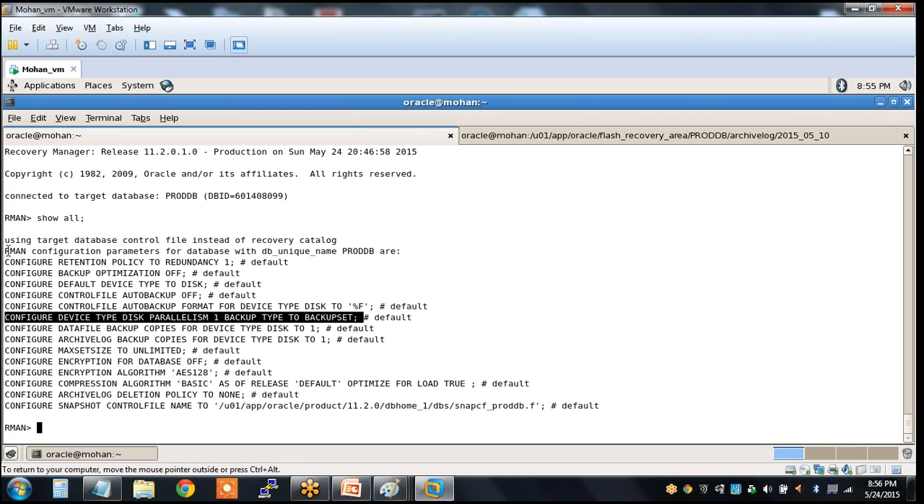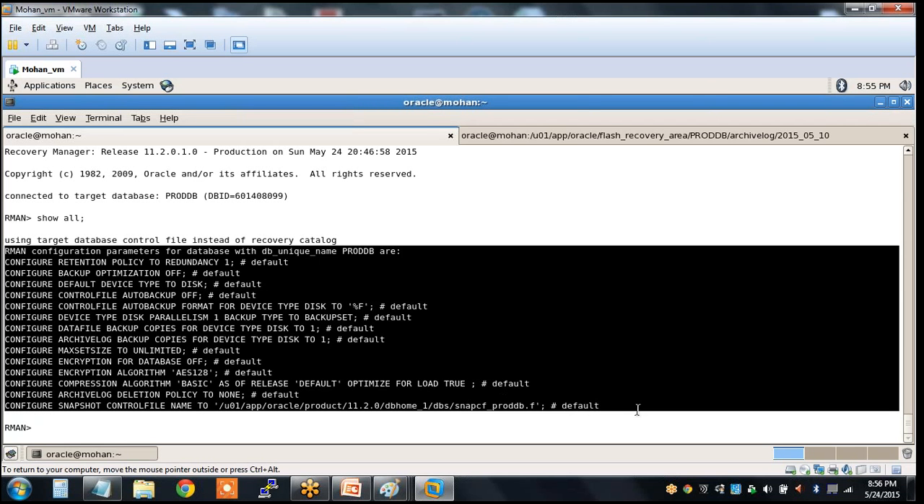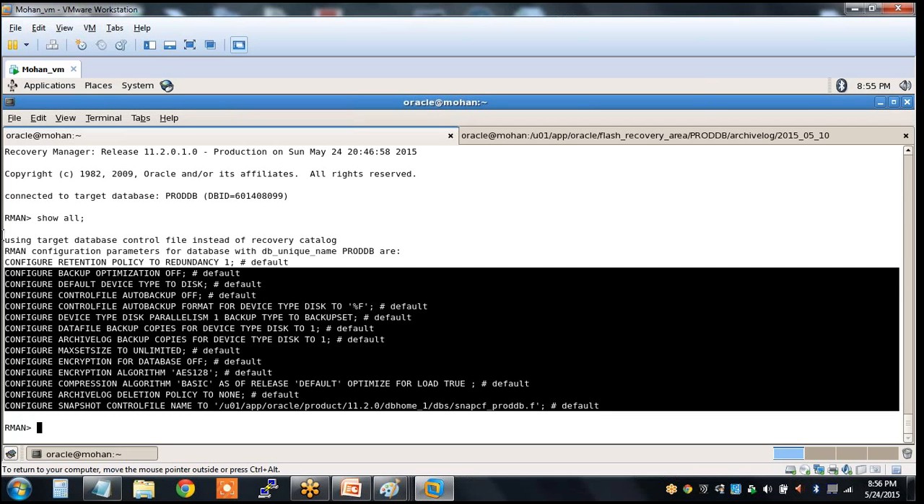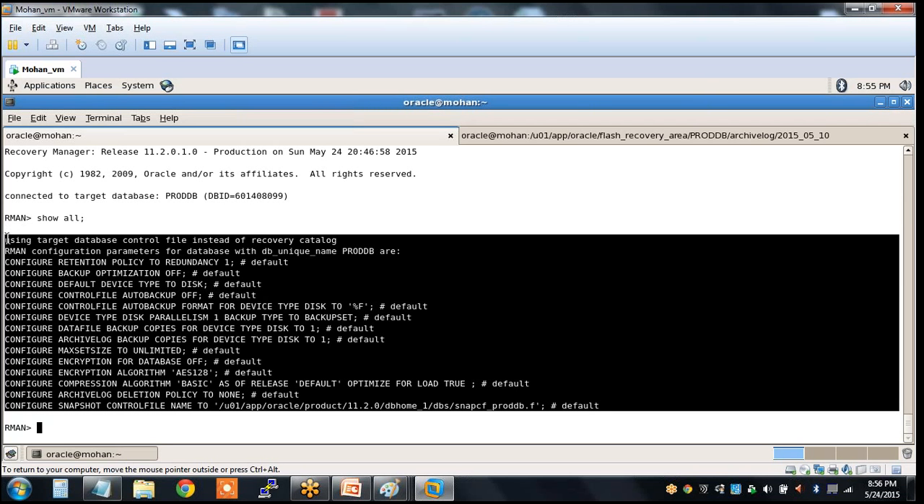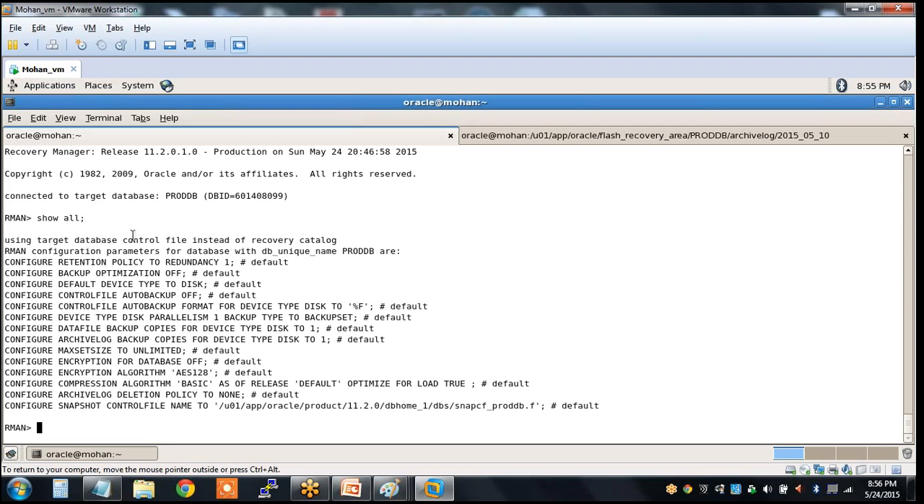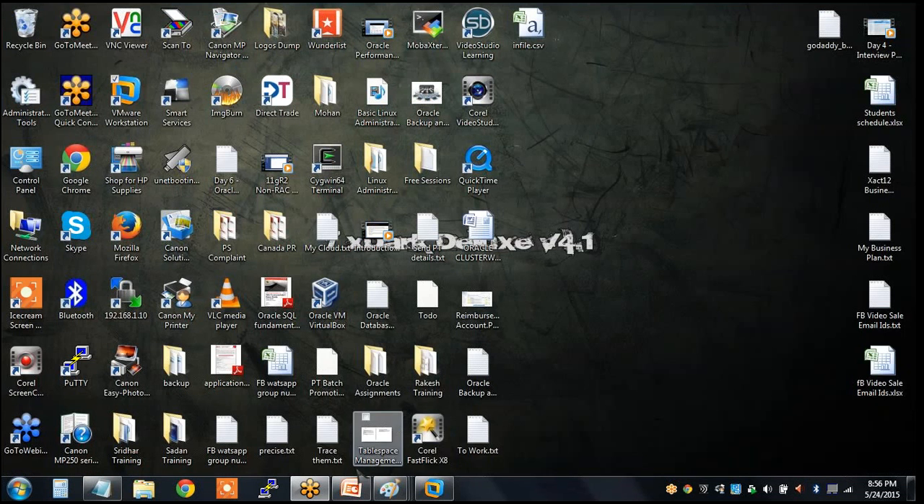To understand all the configuration parameters takes time, and it needs a lot of hands-on experience to understand each and every parameter. Right now our goal is not to understand every parameter. Our goal is to perform simple backup and perform simple database recovery. So let us do that.